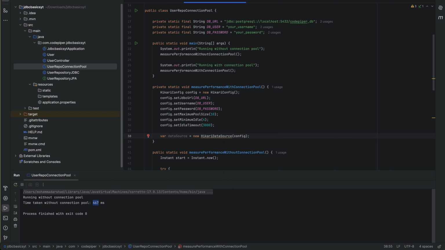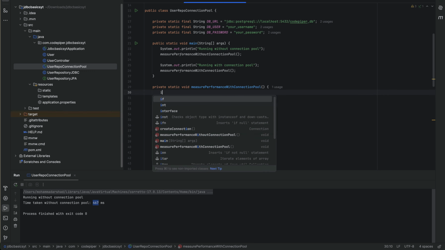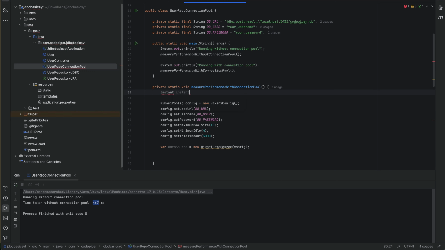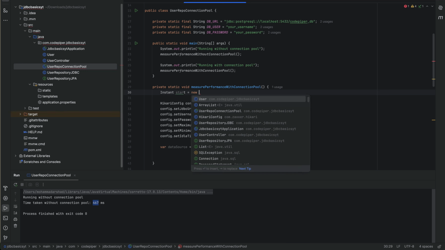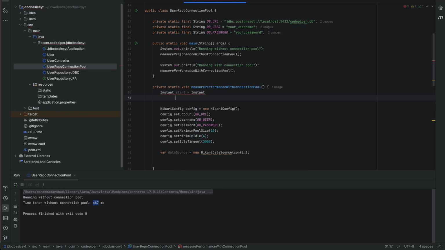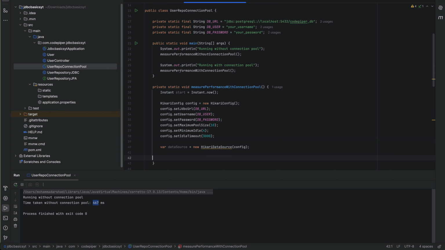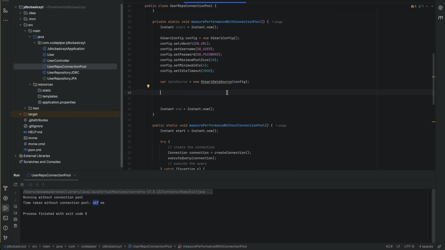Now what we want to do, first of all, we want to measure the time also, so let's initialize it first only. Instant start is equal to Instant dot now, I guess, yeah, and in the end we'll say Instant dot now and we'll call it end. Okay, so we have the data source. From the data source we can ask for the connections. Connection means we can get the connection and execute the query. We'll do the same thing we are doing here.